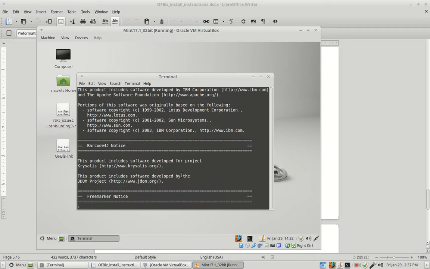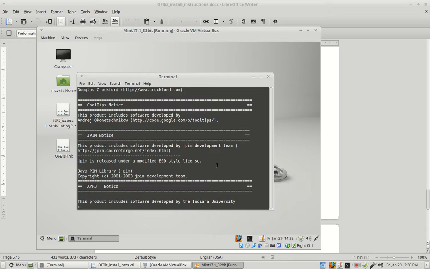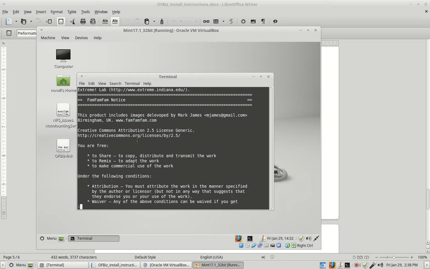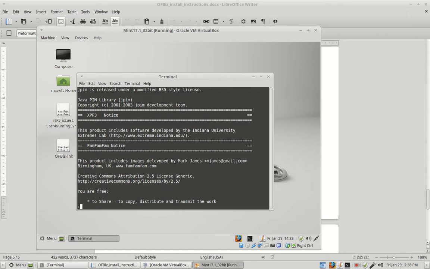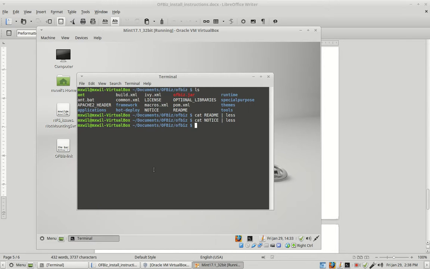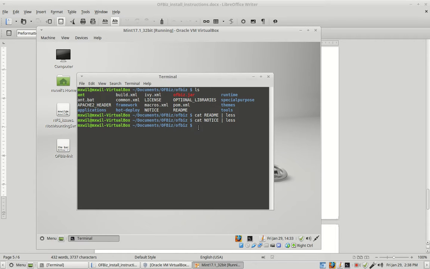Talks about FreeMarker, Groovy, all the different things that it comes with. And it says you are free to share, remix, make, what have you. Okay. Let me see. It also has some other. Maybe that one wasn't it. Oh, I'm sorry, here it is, license right there. Sorry about that, but that's where you can go to see the different licenses.